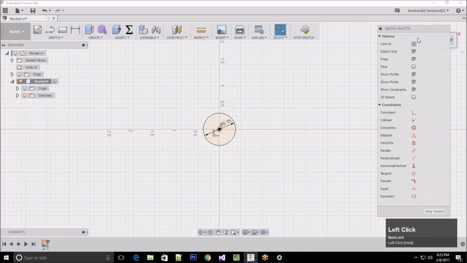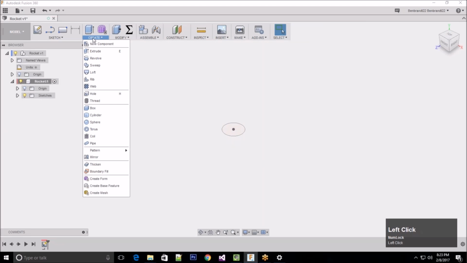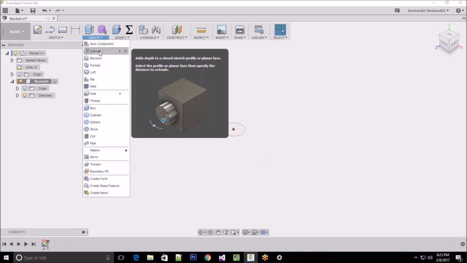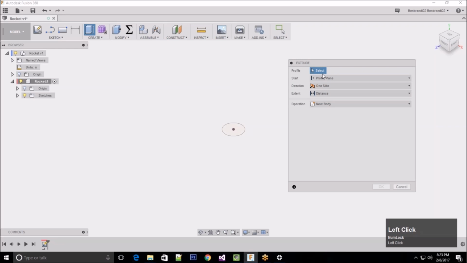So over in my sketch palette window, I'm going to go down and click Stop Sketch. I'm sort of back in the 3D view, and we're going to extrude that up. So under the Create menu, we're going to create some new solid geometry with the Extrude function. I'll click Extrude. It wants to know what profile, so where this select is highlighted, I click on our circle.